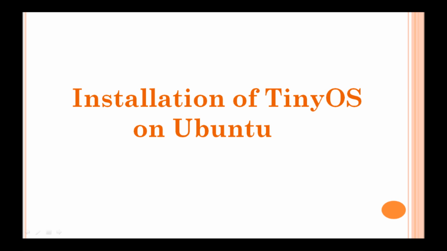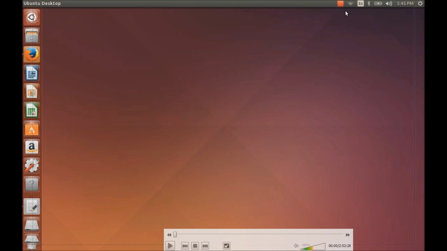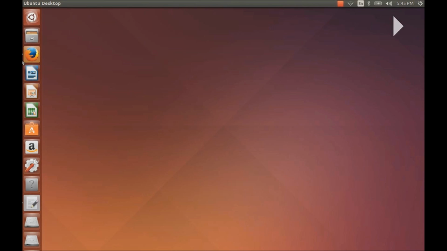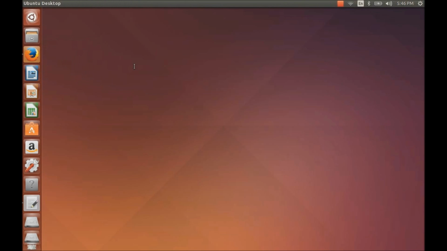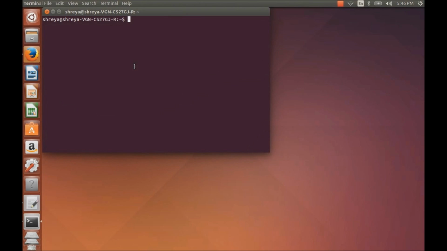For installing TinyOS, we shall be using the latest version, TinyOS 2.1.2, on Ubuntu, latest version 14.04 LTS at this time. We recommend Ubuntu because of the various compatibility issues that arise with Windows. This here is the official website of TinyOS, www.tinyos.net. It supports various communities and mailing lists which are really worth checking out. So let's begin with the installation procedure.